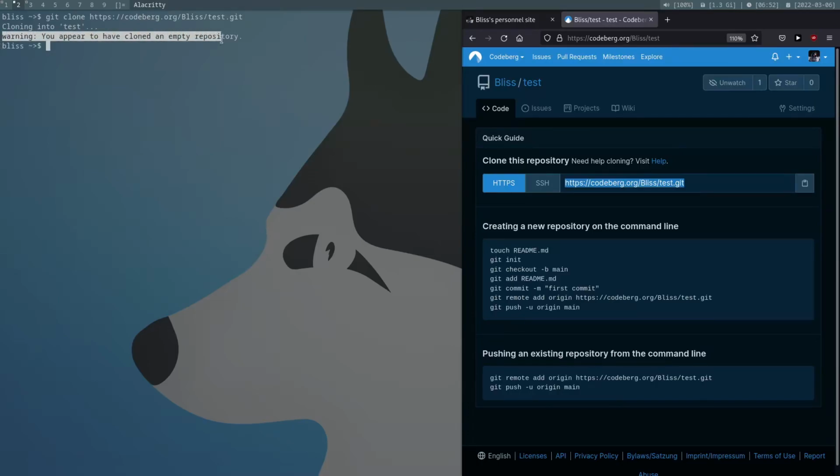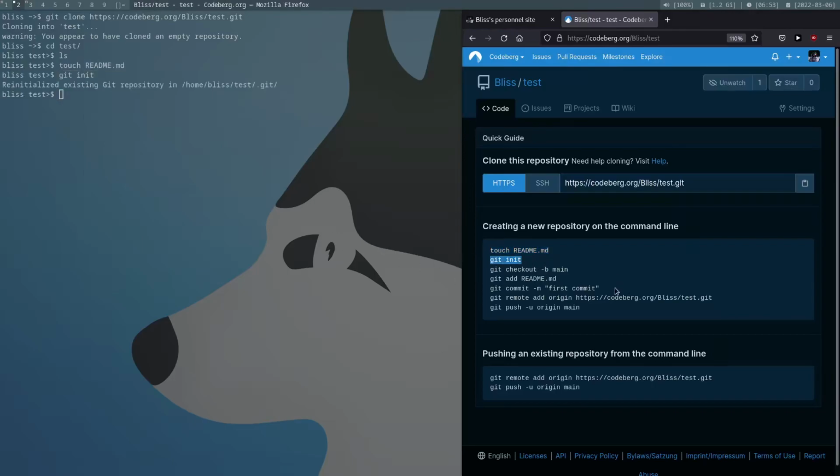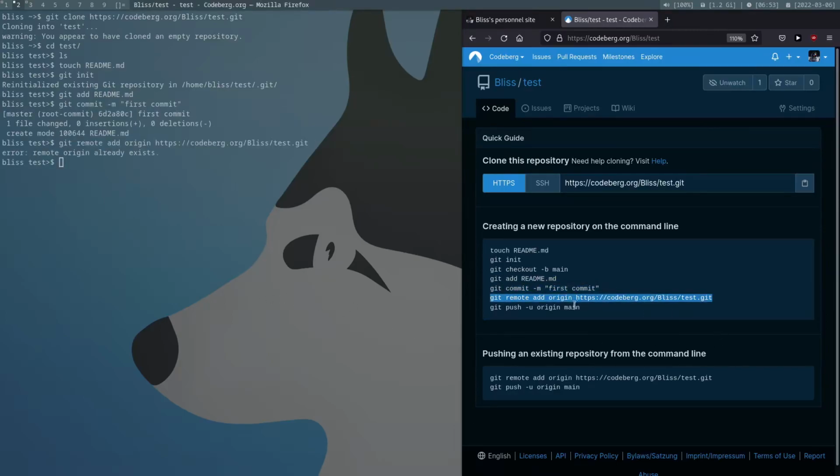It's going to give you this warning: you appear to have cloned an empty repository. Of course, it's empty, we don't have anything in it, so you need to cd into test, aka enter the test repository. Now for ls, there isn't anything. What you do is you just copy and paste, copy and paste. Very simple, just like this.